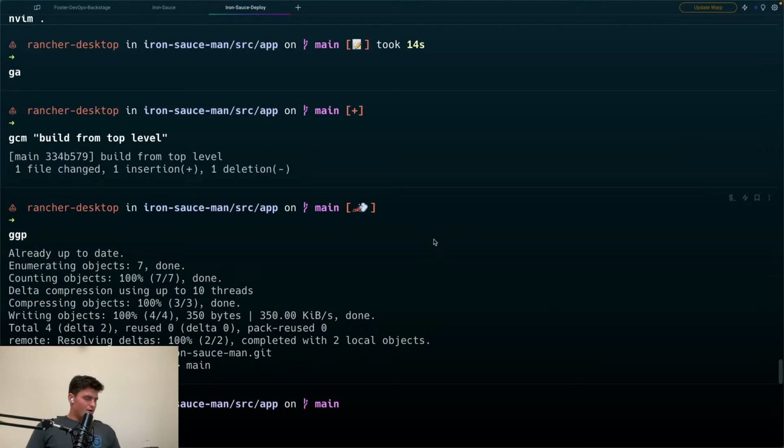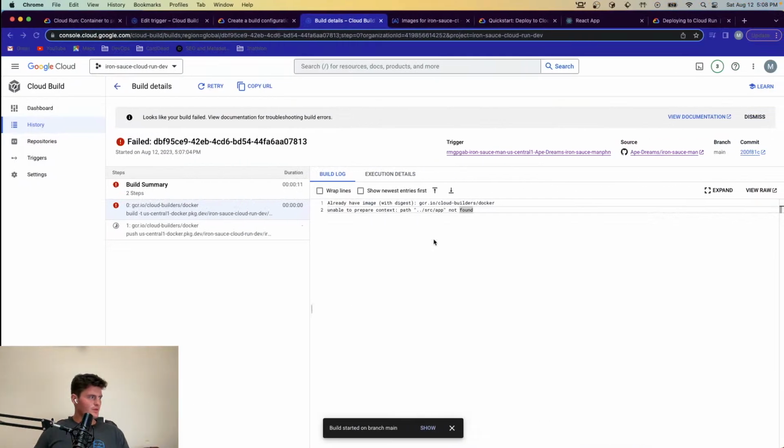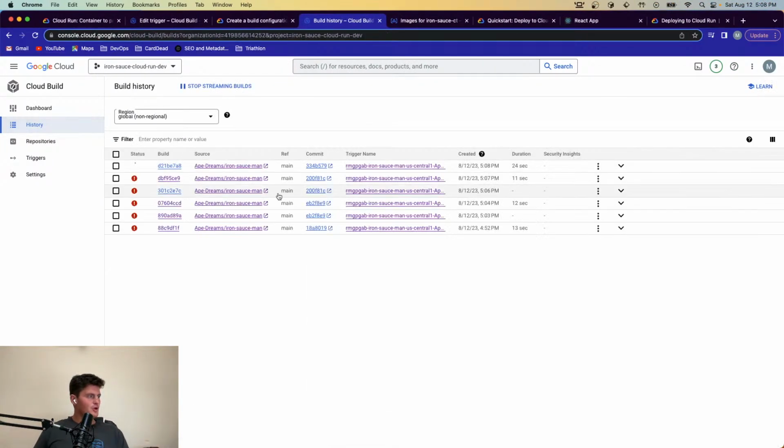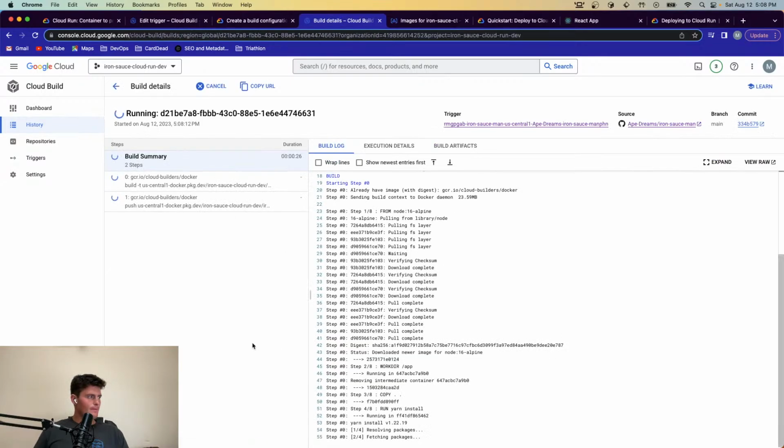So I have aliases made for git add -a, git commit -m, and git pull, git push. And those aliases are GA, GCM, and GGP respectively. I highly recommend using them.